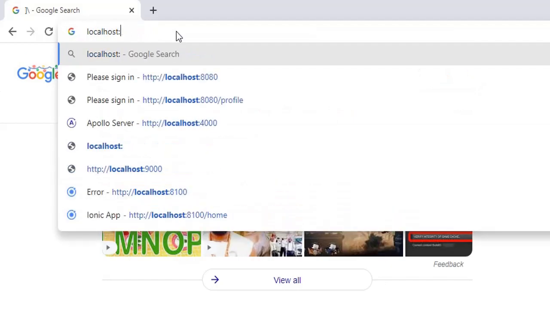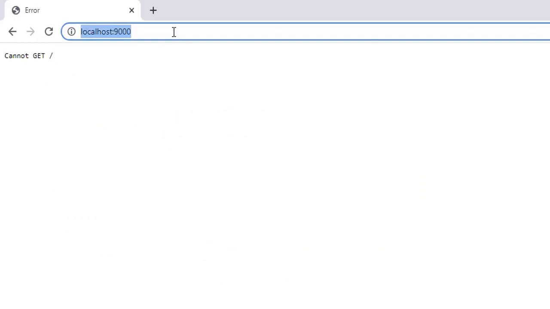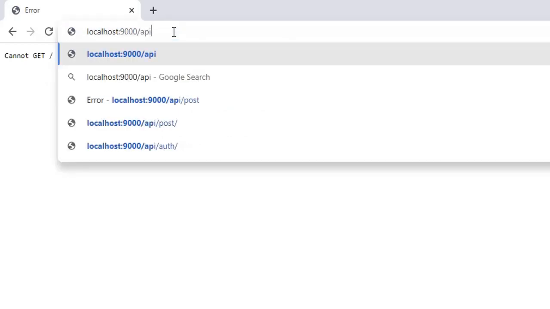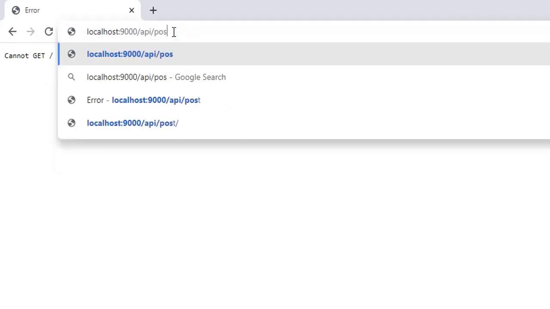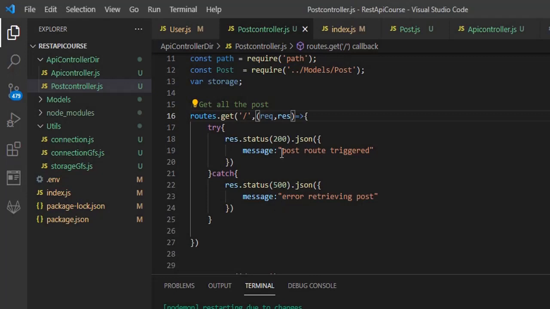Oh, sorry, I did something wrong. 9000 slash API slash post. Okay, so I see post route triggered. So it actually worked now. So I just have to return my response inside the try block. Then I also have to return another response inside the catch block in case there is any error at all.